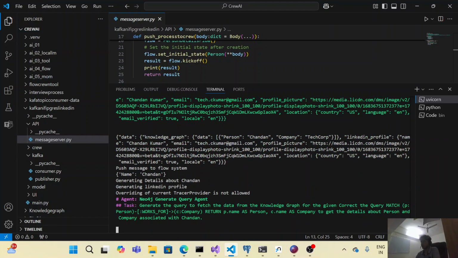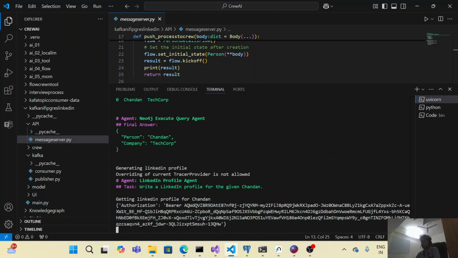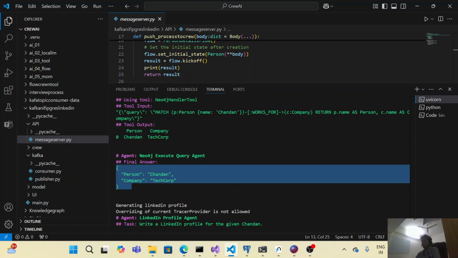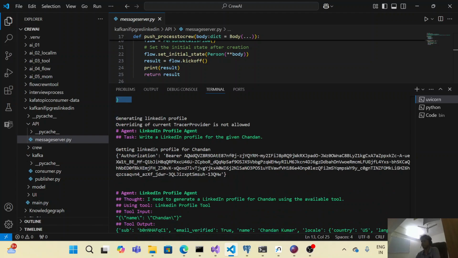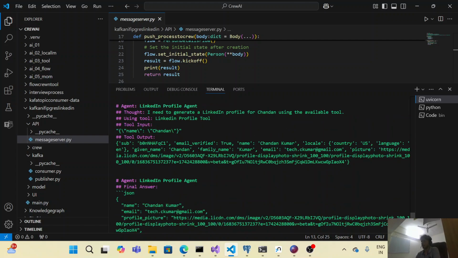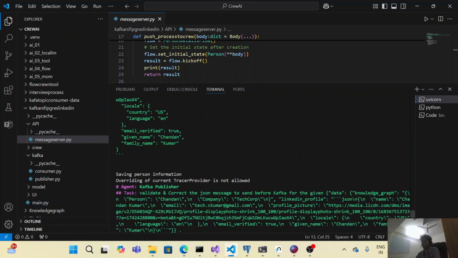So yeah, you can see Neo4j generate the query. The query is generated by the system. We'll see it. This is the query that is generated, and you can see the response that we are getting. This is one of the tools that we have created to fetch the details from Neo4j, and this is the other tool, the LinkedIn profile agent. There are some tokens that I have added here to get the details from my profile, and we have details like email, name, and profile picture.